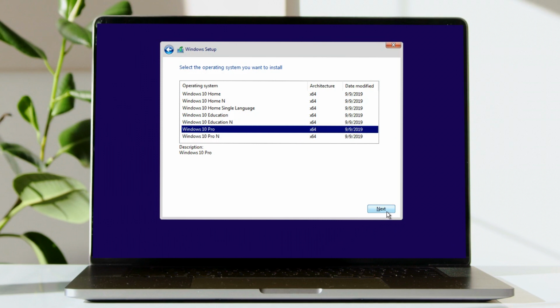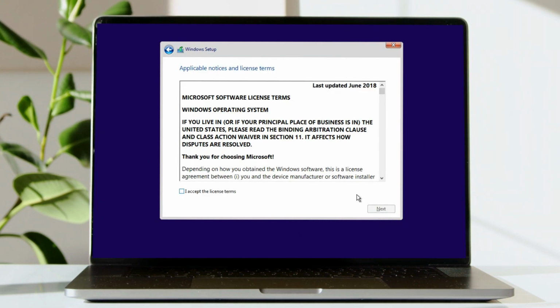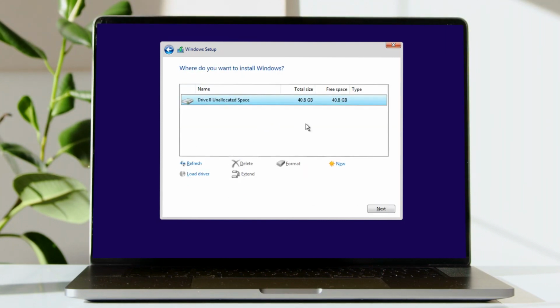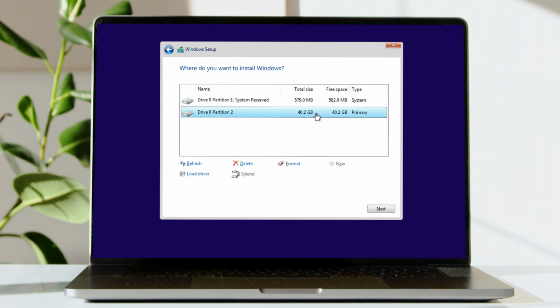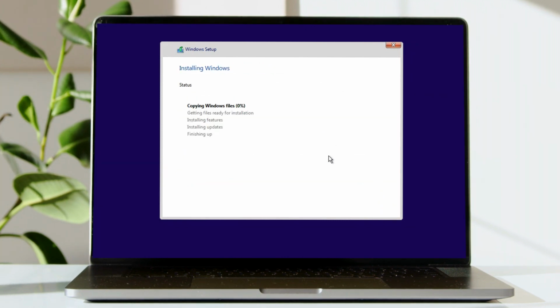Choose your preferred version of Windows, click on next, accept the license terms, custom install, new, apply, OK, and next. As you can see, if you don't have any errors on this screen, that means the conversion worked.